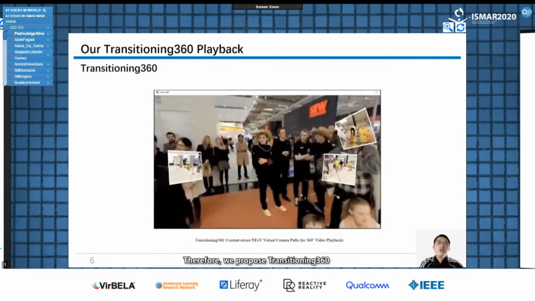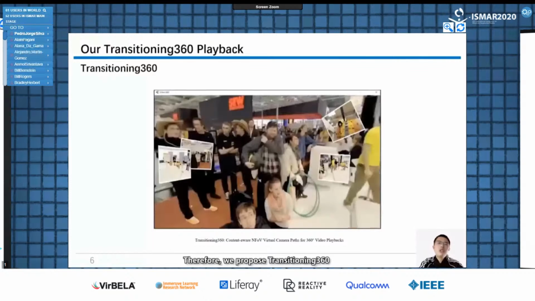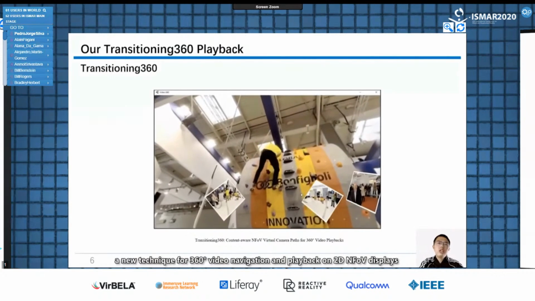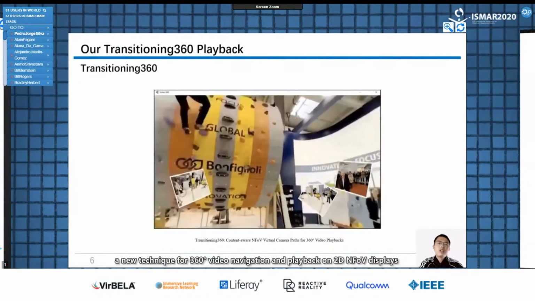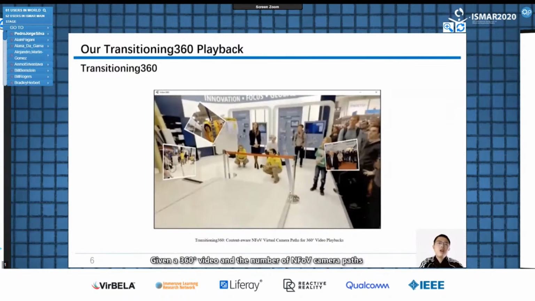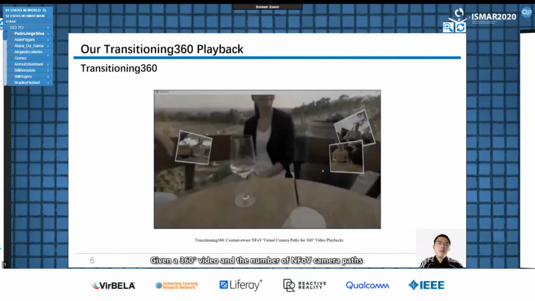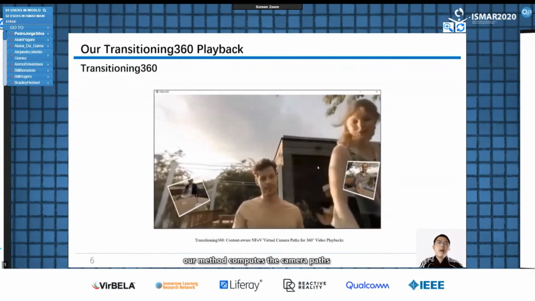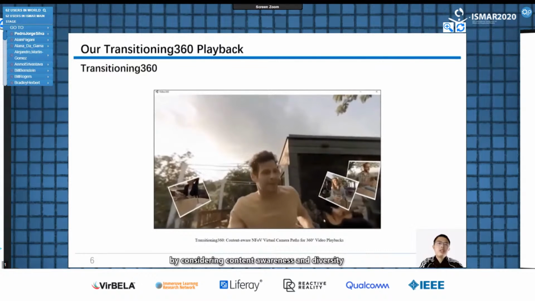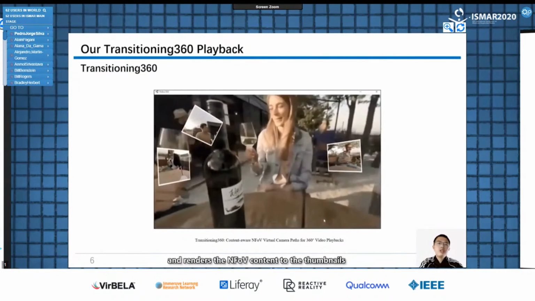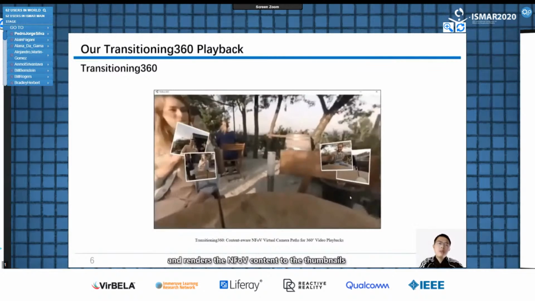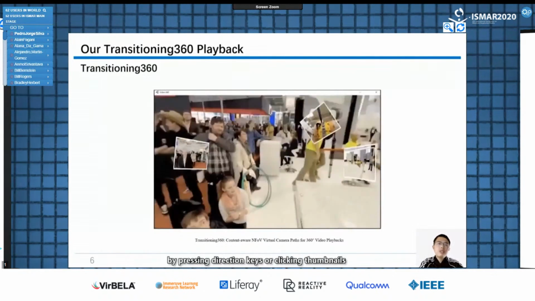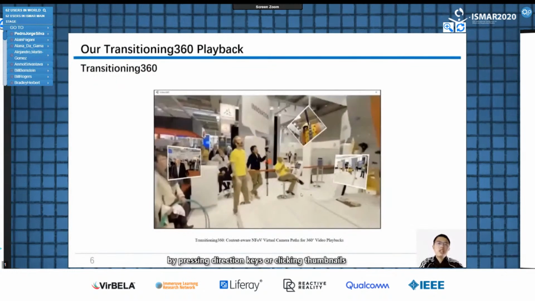Therefore, we propose Transition 360, a new technique for 360 video navigation and playback on 2D normal field of view displays. Given a 360 video and the number of normal field of view camera passes, our method computes the camera passes by considering content awareness and diversity and renders the normal field of view content to the thumbnails. Users can switch between them by pressing direction keys or clicking thumbnails.